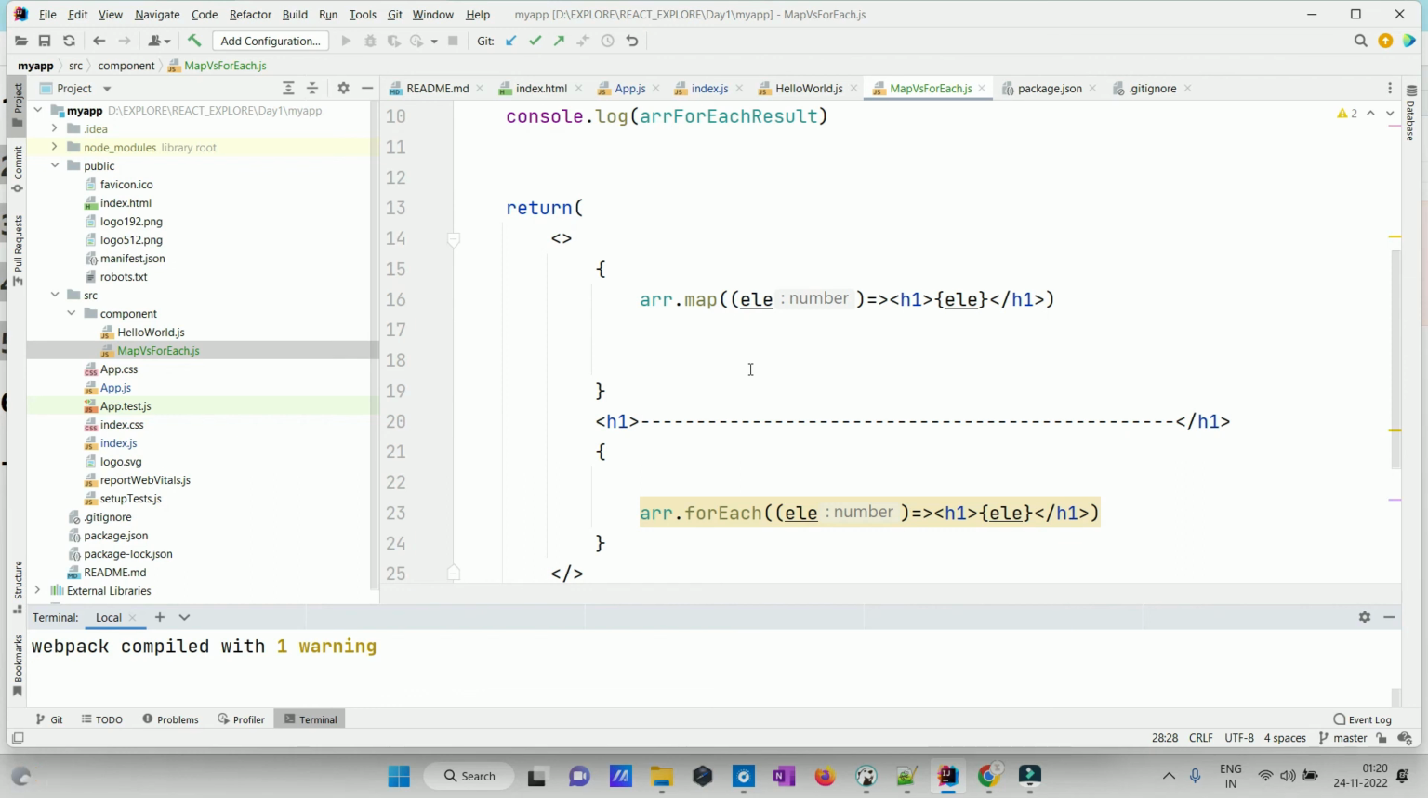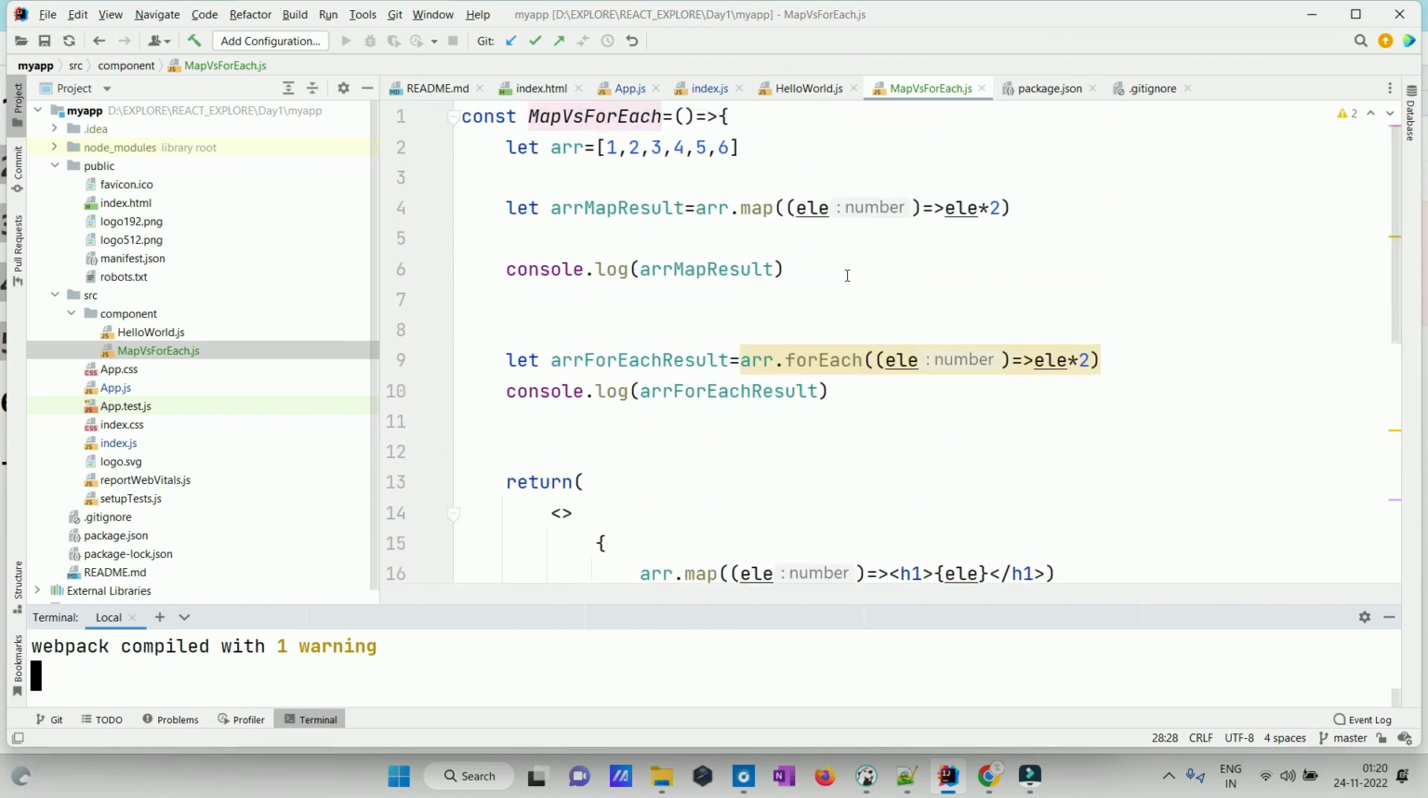If you give this example and say this, then I think that's enough for map versus forEach.